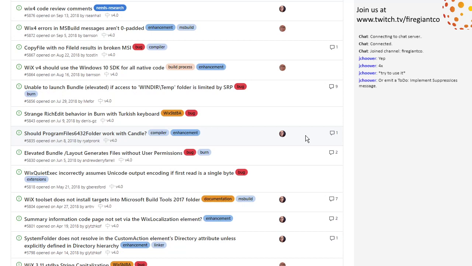5835. Should program file 6432 folder work with Candle? Yeah. The actions, essentially what's happening here is this is the switcher for 32/64 bit. That's interesting. Also, there's the fallback actions code where you get actions in your MSI, even if you didn't reference them, like it automatically adds that code. I've been through it now, very recently again.